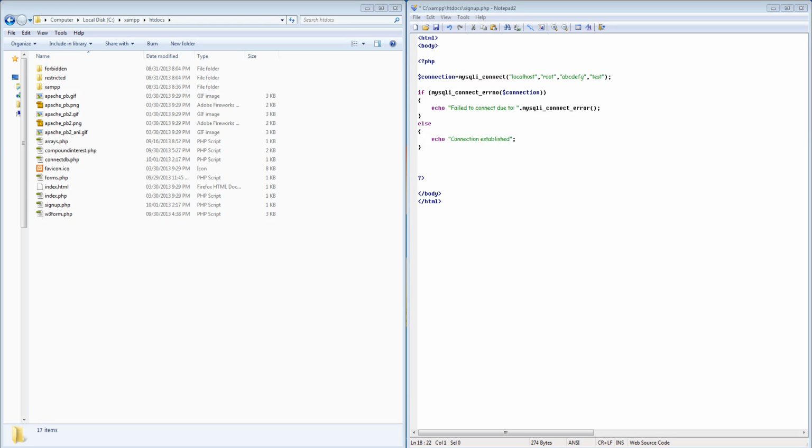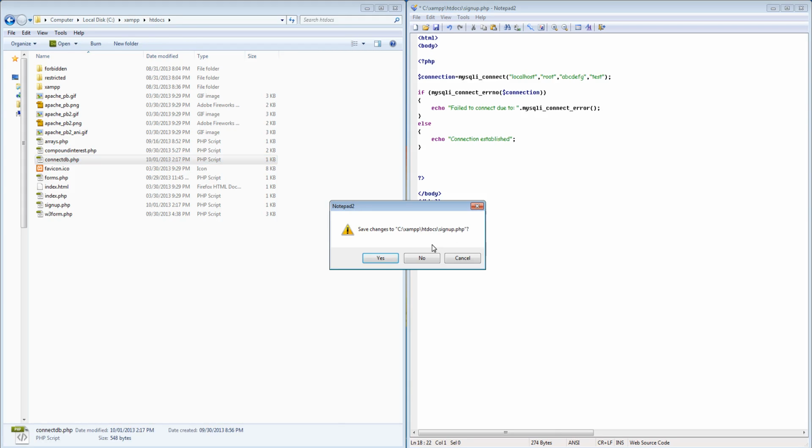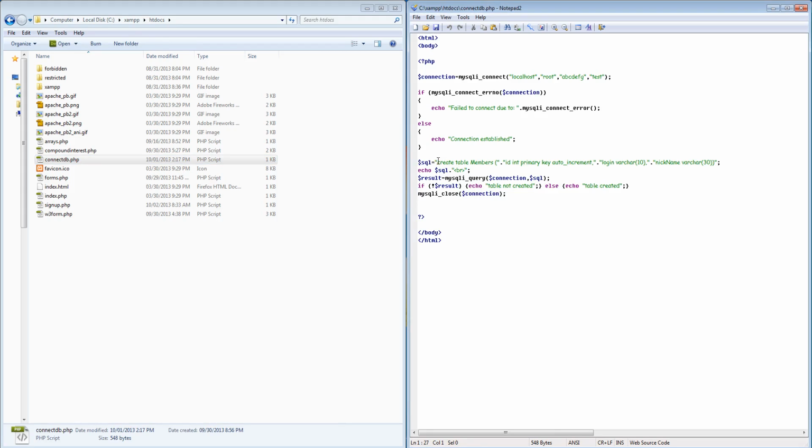Last lesson we managed to establish connection to the online database, and we created a table. So if you have forgotten, basically we had a file called connectdb.php, and in that file we not only established connection to the database, we also created a table in that database called members, and the table had three fields: ID field, login field, and a nickname field.